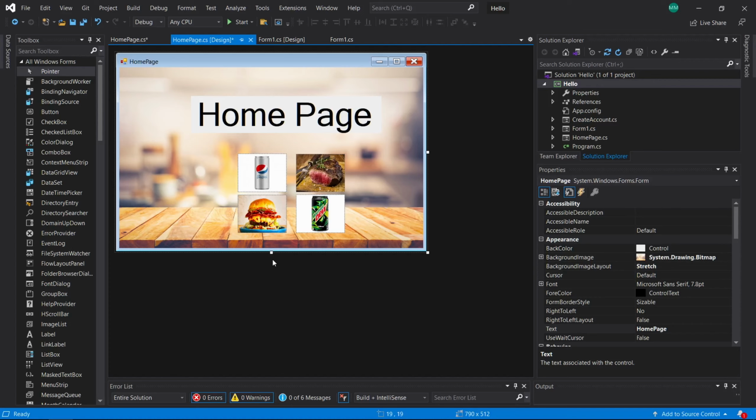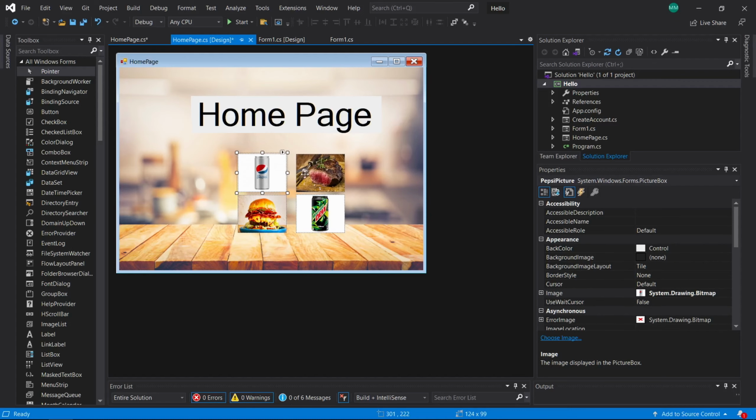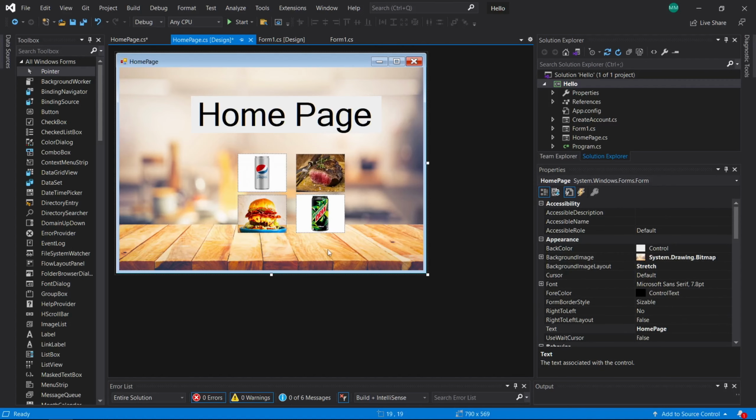In this video, I'm going to be showing you how to create a search functionality for your Windows Forms project. So I have added a few pictures here. As you can see, I have added a Pepsi picture, a steak picture, and a burger picture. So we can search for any of these items by using the search functionality. We'll use a search text box and a search button so we can search for these. We want to organize these items in a panel so it will look more organized.